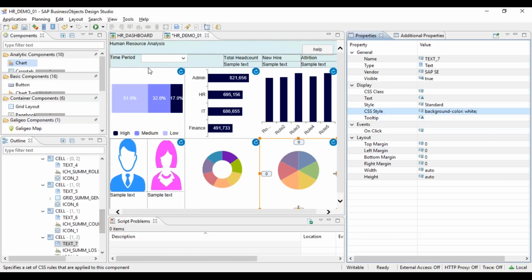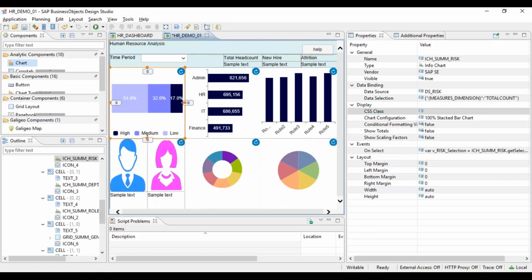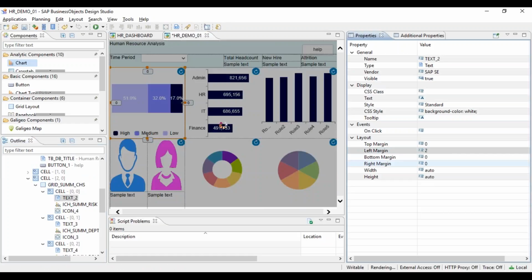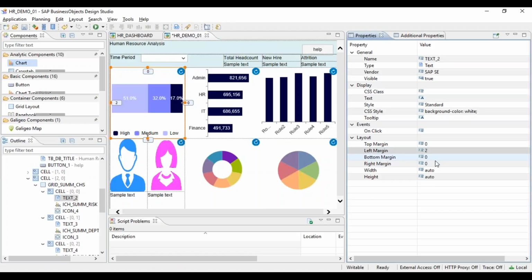So what we will do is give some space between these charts. We'll say okay, from the left margin I want 2 pixels space, and from the bottom also 2, and from the right side, let's give one pixel.